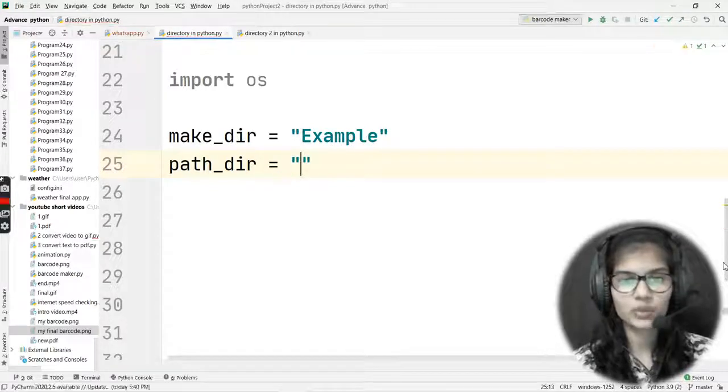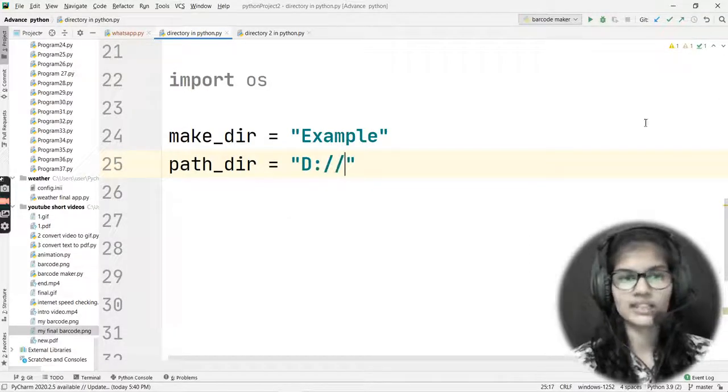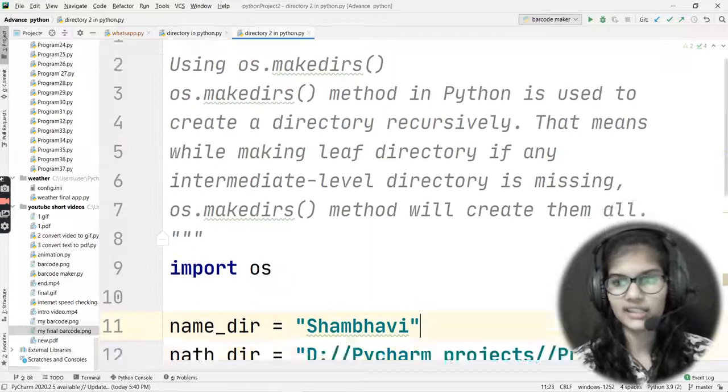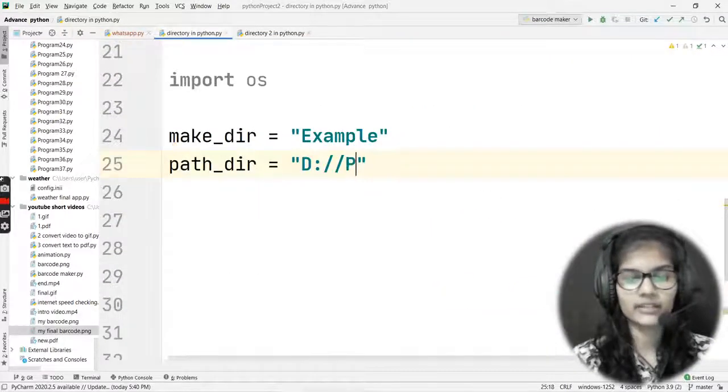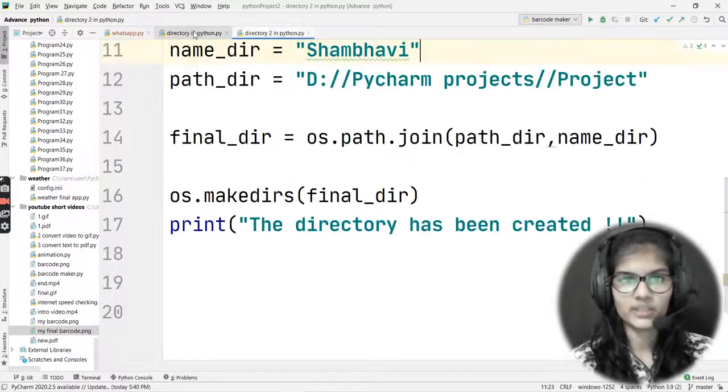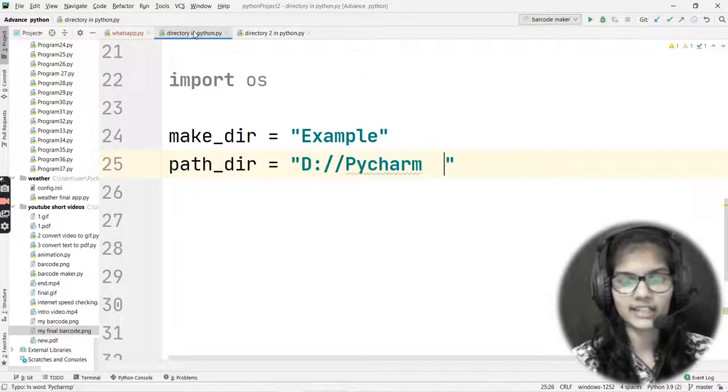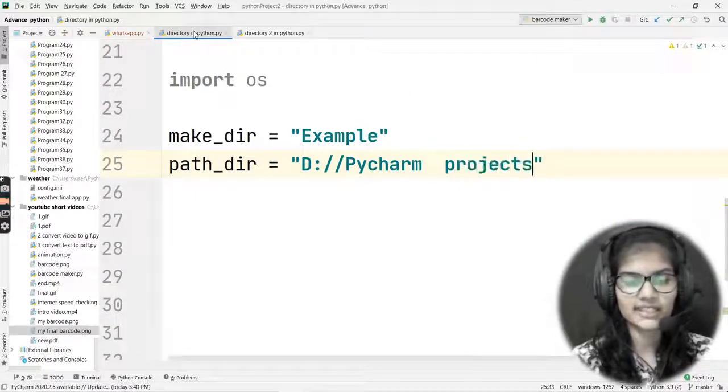Fine, I would put the colon here, and let's say I give my D drive, and inside that I will be putting, okay, let's see what's the one which we made yesterday. So that was the PyCharm project and then project. Okay, so I would write here PyCharm, and it was project, space projects. So space and here PyCharm space projects.